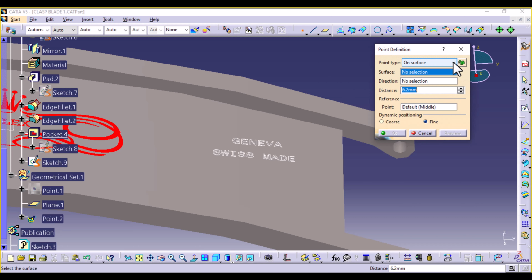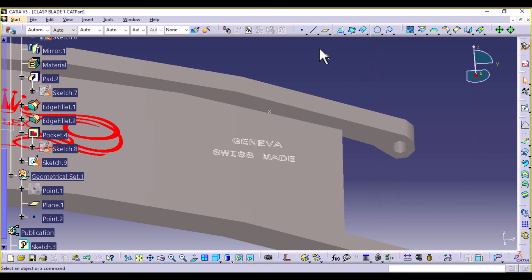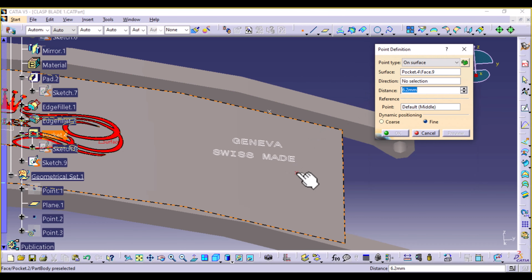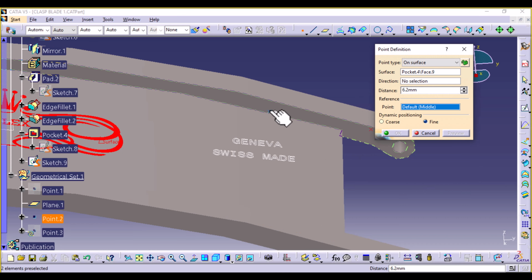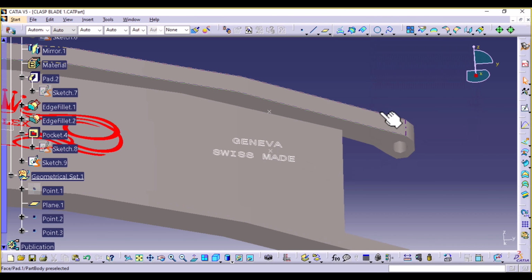I can try something else. Say a point on curve. Select this curve, position it right here, and then select another point. Now on surface, this surface, and then make this point our reference point and our direction to be on the X component. So we put it about this point and select OK.